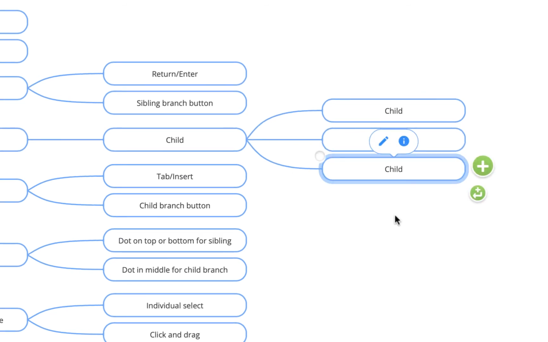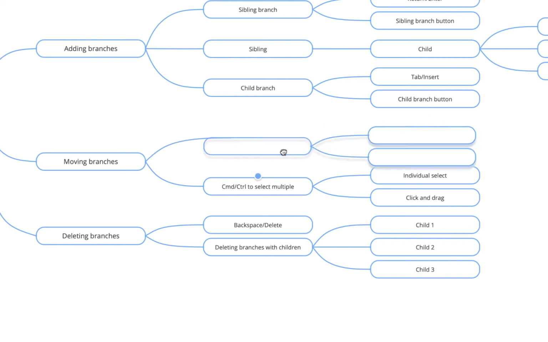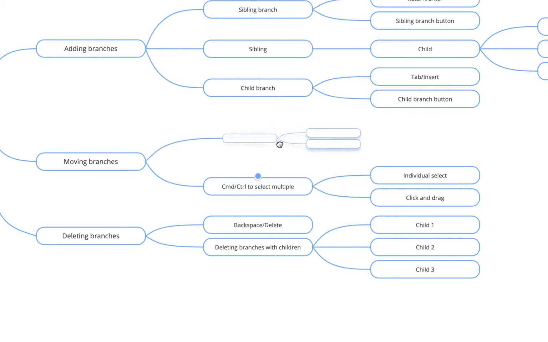To move your branches, you simply click and drag them where you would like them to go. So if we come down to this Moving Branches branch, and click on this Click and Drag branch, I can click and move that wherever I'd like in the map. Now you'll see when you hover it near other branches, you get 3 dots. You either have this dot on the top of the branch, in the middle, or below.